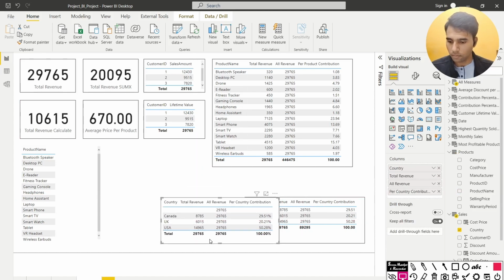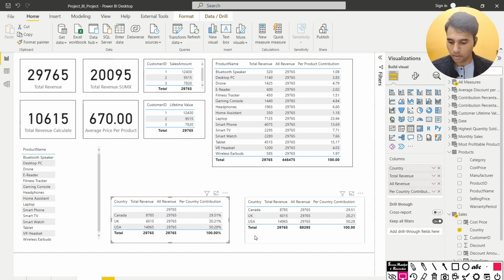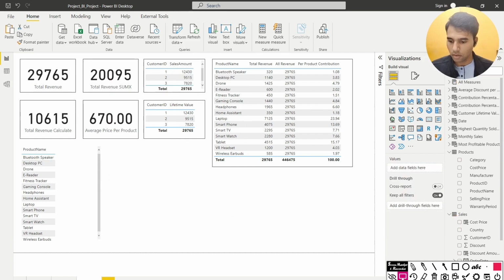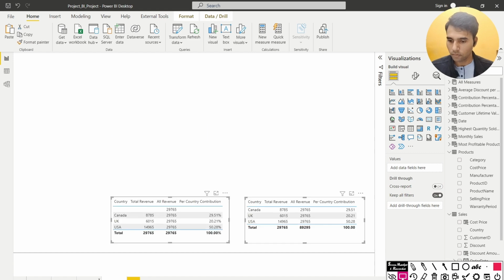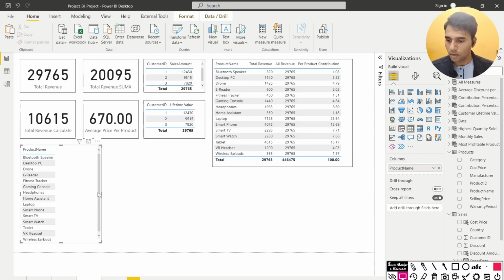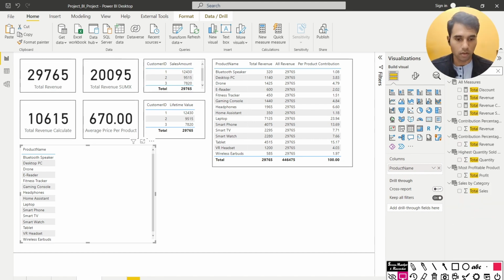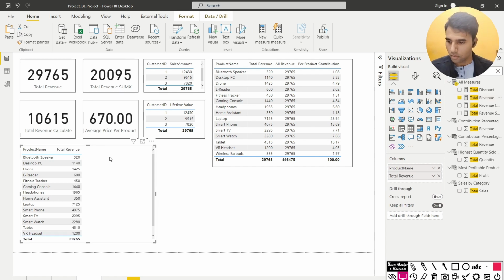Or I can just simply copy these two tables and paste it in another page for the time being. Yeah. And I need the measure, which is the total revenue. So the total revenue measure is going to respect the filter context being introduced by each product and give me the values accordingly.